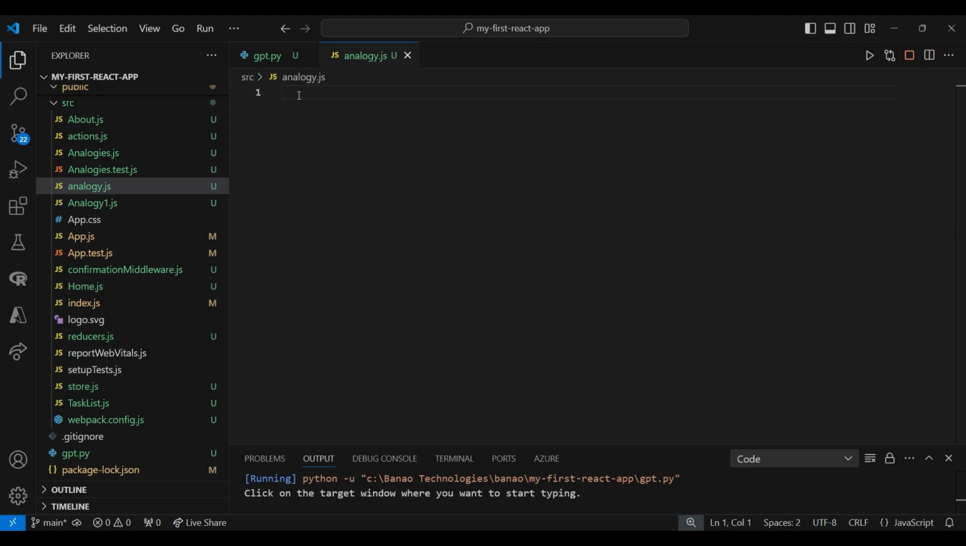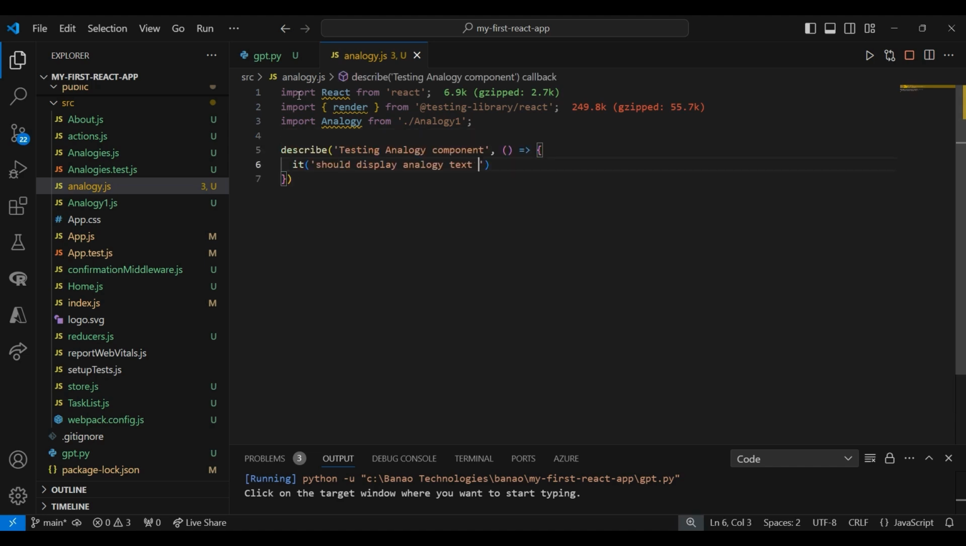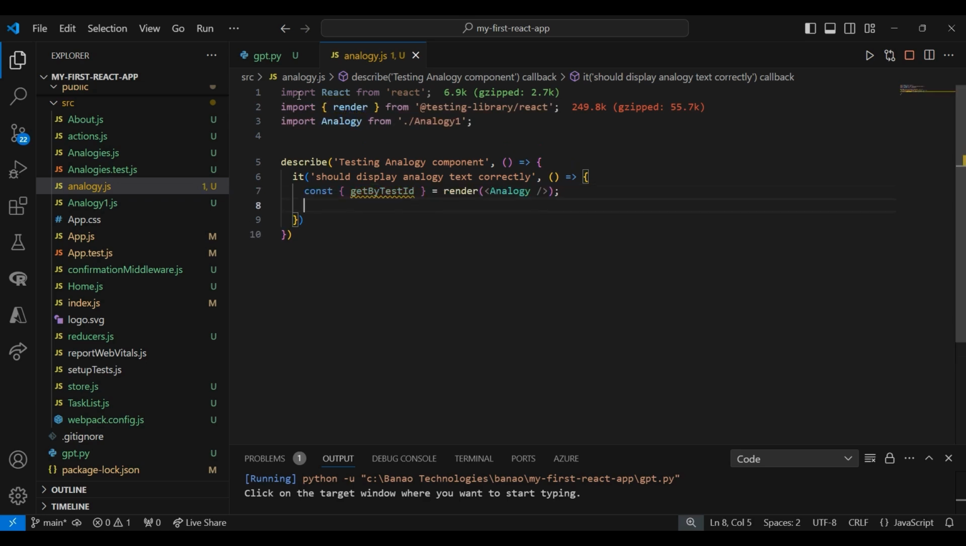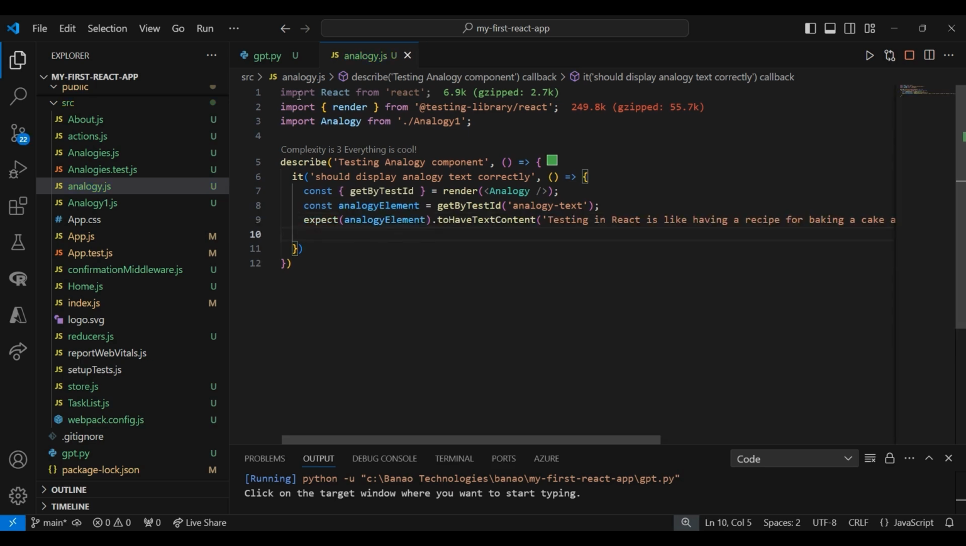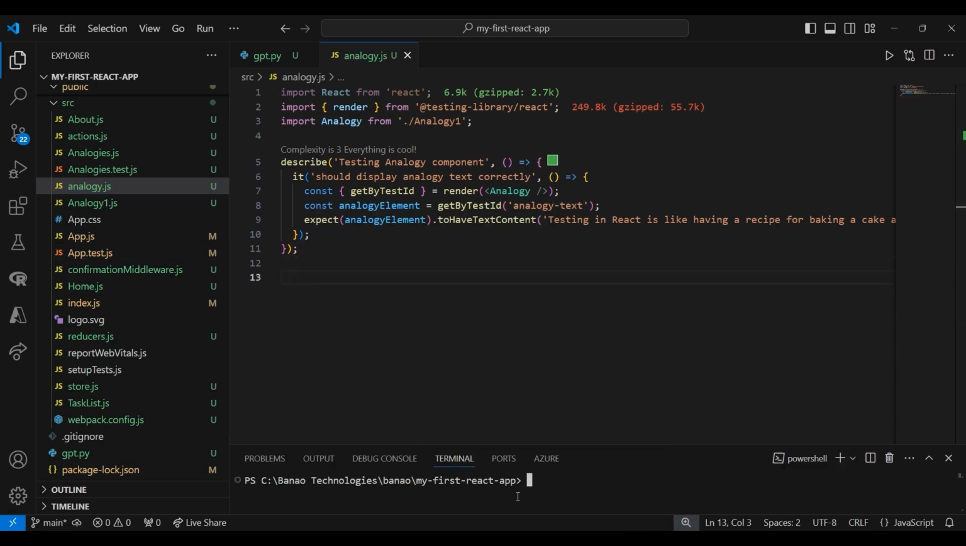In the provided code snippets, we have an example of testing React components using Jest and @testing-library/react. In analogy.js, we have a simple functional component, Analogy, that renders an analogy text within a div element. This component serves as a representation of a text analogy related to testing in React. The test for the Analogy component is defined in analogy.test.js. Here, we render the Analogy component using render from @testing-library/react, then retrieve the element with the data-testid of analogy-text. Finally, we use expect to assert that the content of the retrieved element matches the expected text, which involves comparing analogy text related to testing in React.